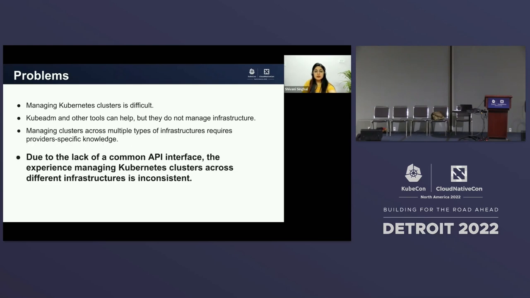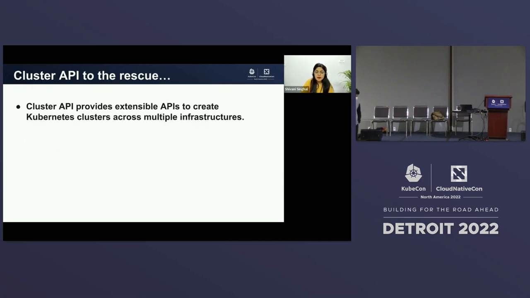Also, we don't have any common interface until Cluster API that ties together the infrastructure around tools like kubeadm to provide you a holistic way to set up and manage Kubernetes clusters. So, till here we have discussed a bunch of problems, but now we'll see how we can solve them using the Cluster API. First and foremost, Cluster API is a declarative API.